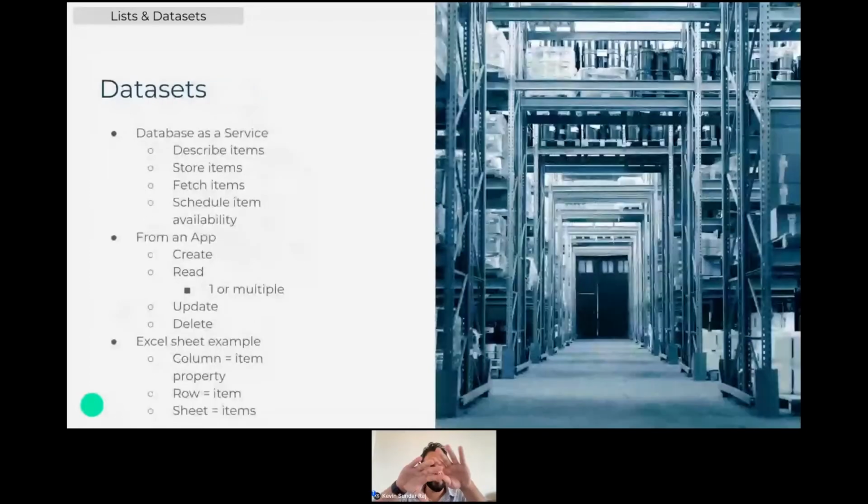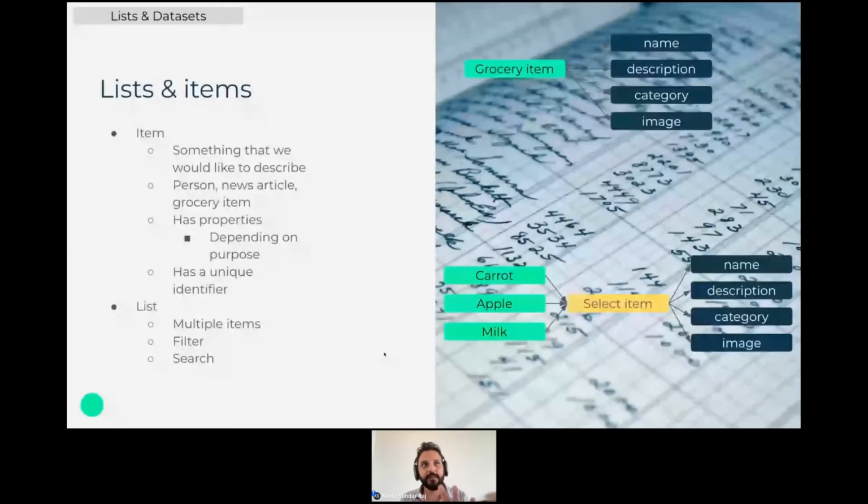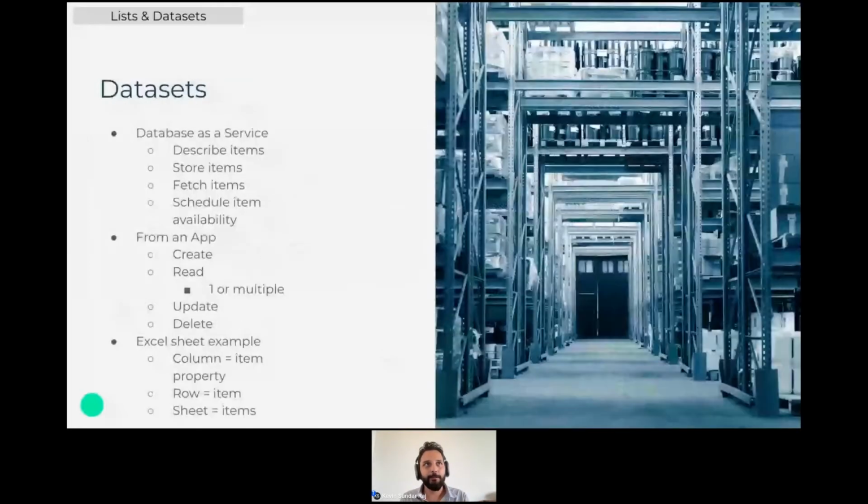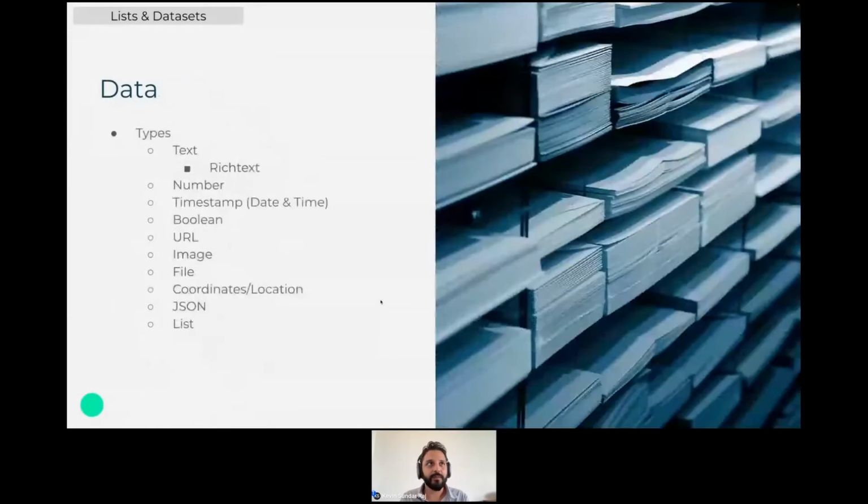And then the whole sheet itself is the dataset, or the list, or the sheet in Excel words. So these two concepts, list, items, and datasets, are important because I'm going to get into an actual example of building something. Now, in terms of what's available to you with Appspotr, we have different data types, which is important.